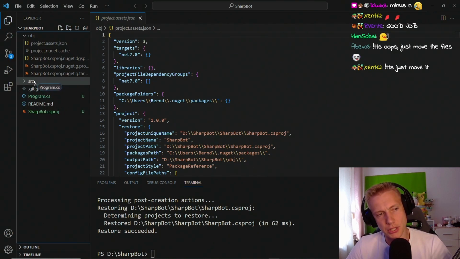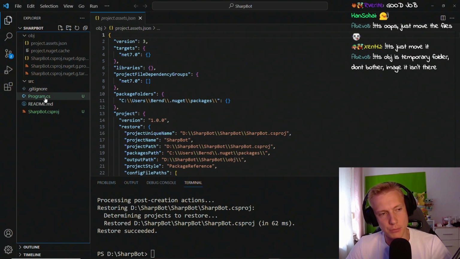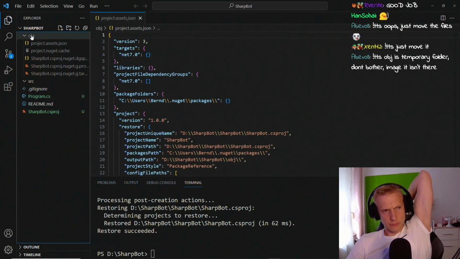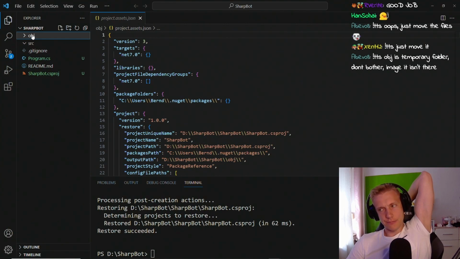Can I not put this in here? Or do I have to have this program C# file? Temporary folder. Don't bother. Image, it isn't there. Can I delete it? Probably not, right? It would be slow. Just move it.